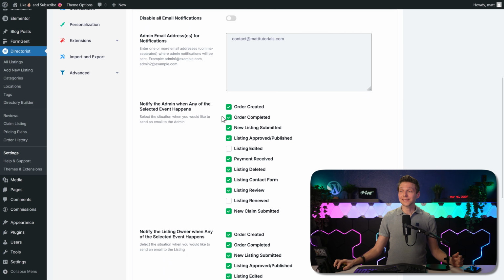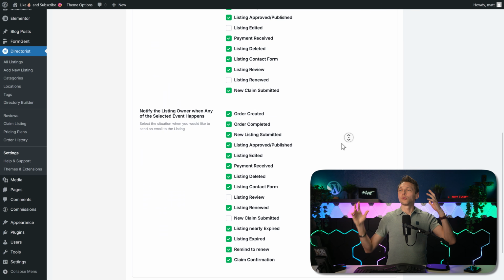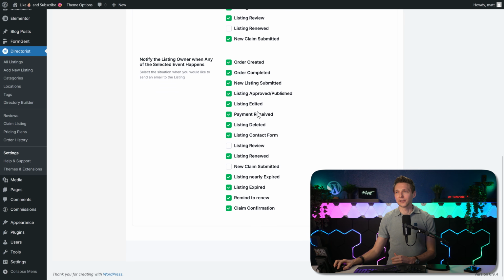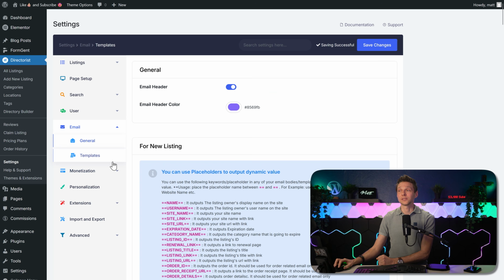Which one? Well, you can select the right ones you want. If you don't want to see order completed, order created, you can enable and disable all your notifications over here. So pretty useful.